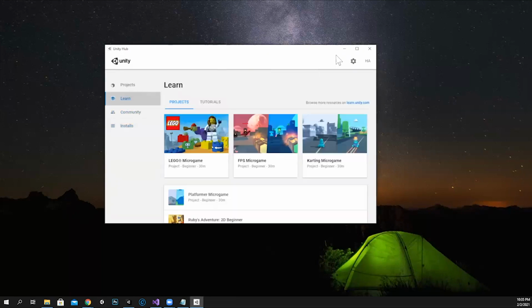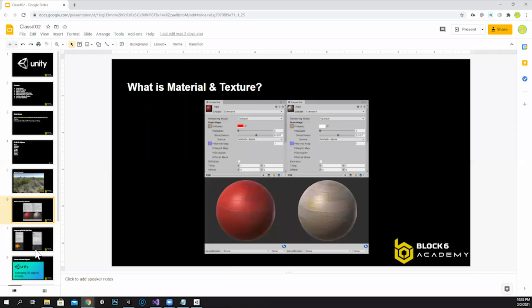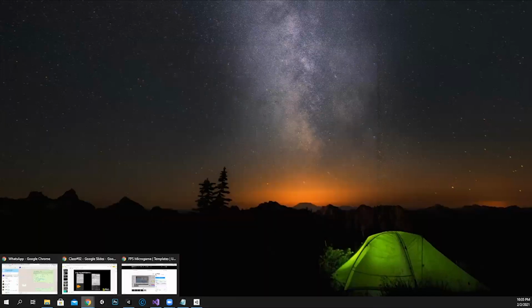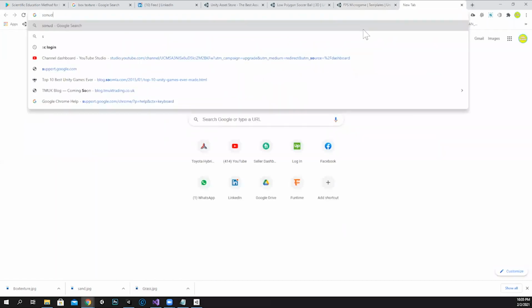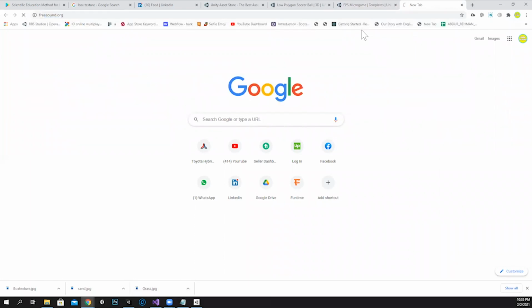So let's jump to the slide now. And now we will see integrating MP3 and MP4 files. These are super simple. What we can do is simply, I like a site which is freesound.org.